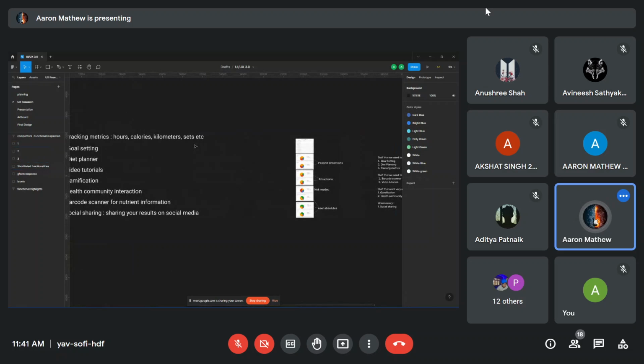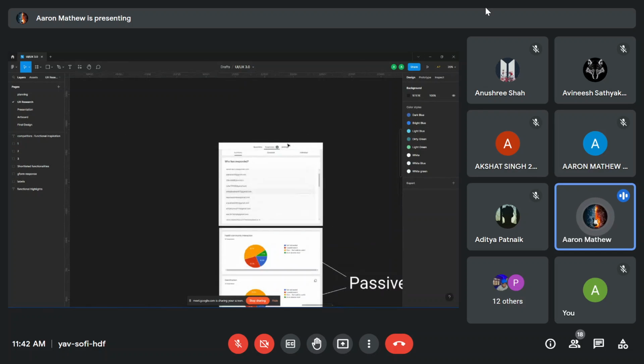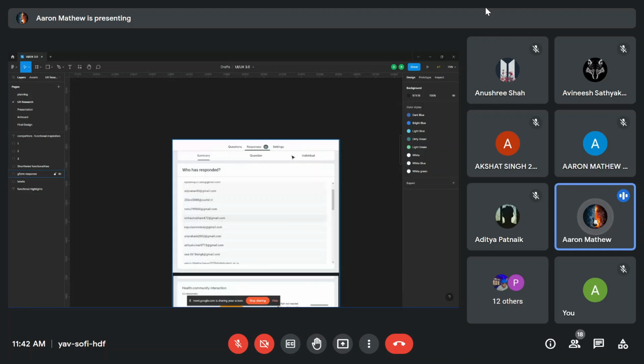Then the most important thing, the main part of UX research, is understanding what the user wants in terms of your own application. So what we have done is made a Google form. Okay, so this is a Google form. As I said, one of the ways in which you can conduct user research is through forms.